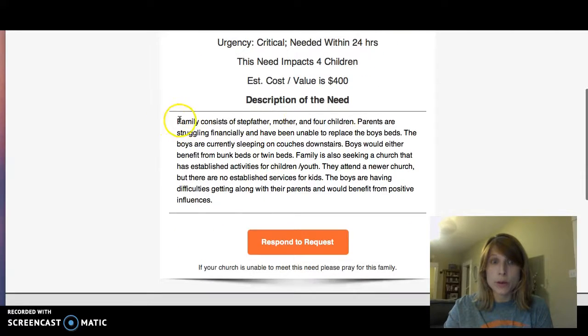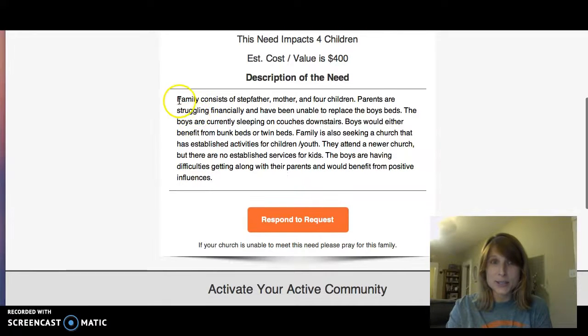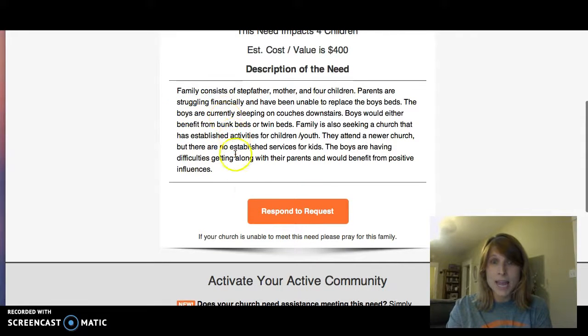But you'll definitely want to read the description here so that you know, is it actually asking for an amount of money for a bill, or is it asking for an item that could be donated? So make sure to read the description here just like you always have. And then when you're ready to respond, here's the respond to request link. You just click that just like you always have.